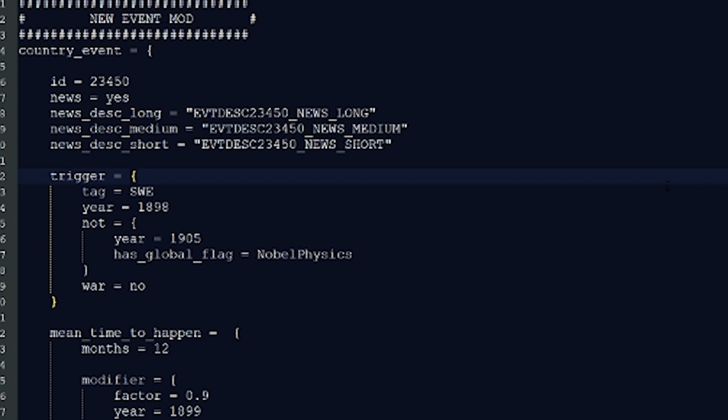This is a random event that could fire at any time in the game, randomly. And in order to tell the game what the conditions are that should allow it or not allow it to trigger, there are these triggers. So the first trigger is that the country has to be Sweden. This is the country tag. Each country in the game is identified by a tag, a 3-letter combination. In this case, it's Sweden. So this event will only fire if the country we're playing, or if the AI is playing, is Sweden.